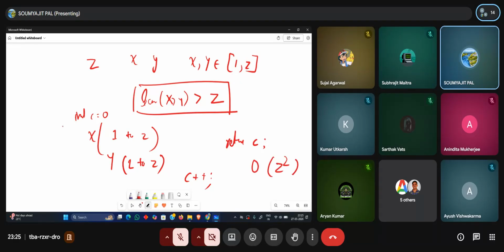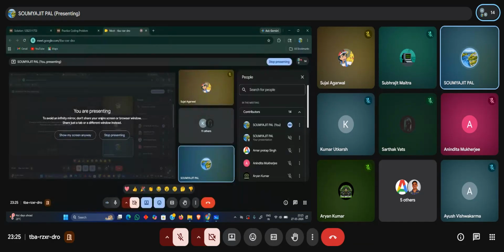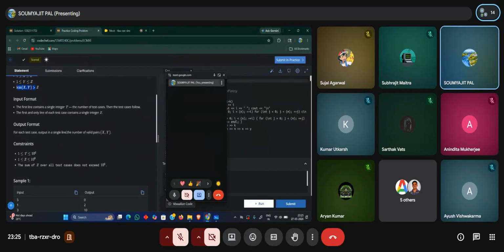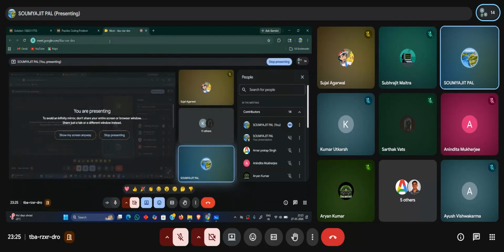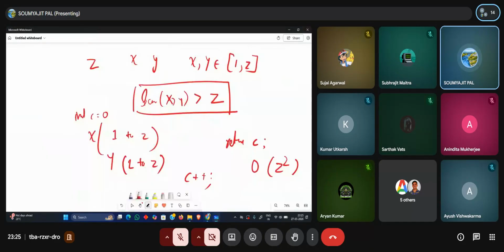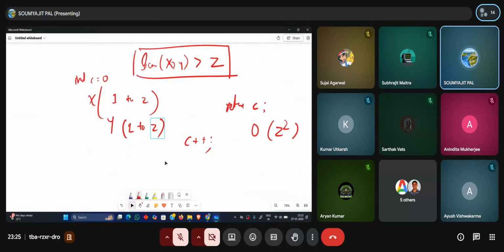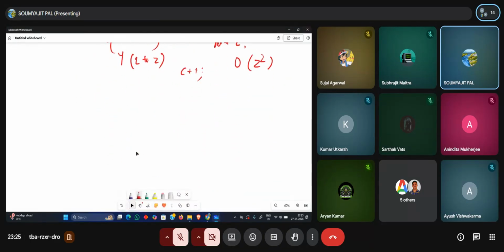But z is not a constant. If you look at the constraints, z is in the range of 10 to the power 6. So it will exceed the time limit. So we have to think of a better solution. Let us see how we can solve it optimally.